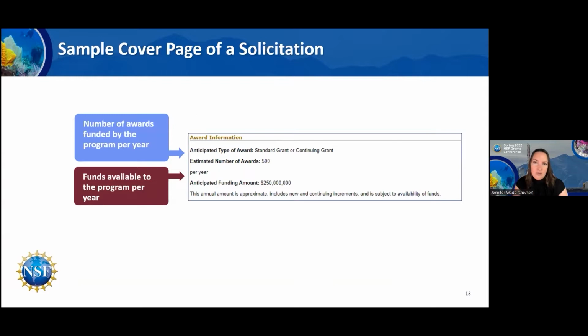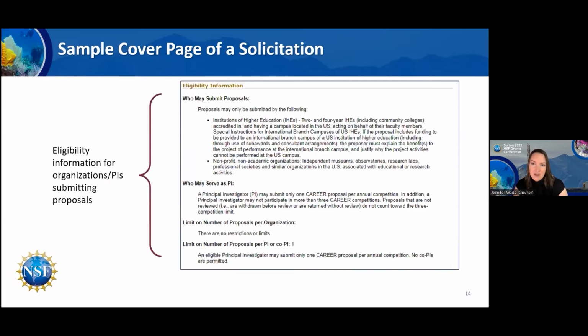So on the solicitation cover page, it also will tell you how many awards the program expects to make and how much money that program has to spend. Next. So next, as you scroll down on a solicitation page, you'll find that critical eligibility information. So what kinds of institutions can submit? Who can be a PI? Is there a limit on how many proposals an organization can submit, or you as a PI can submit to a program? Next.